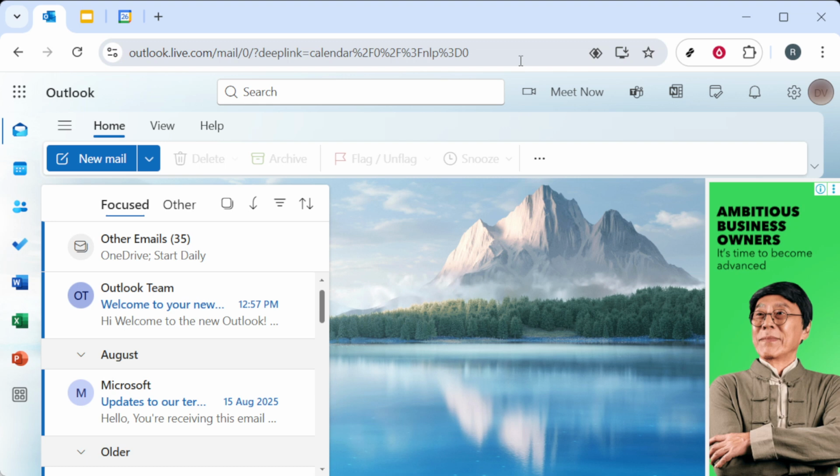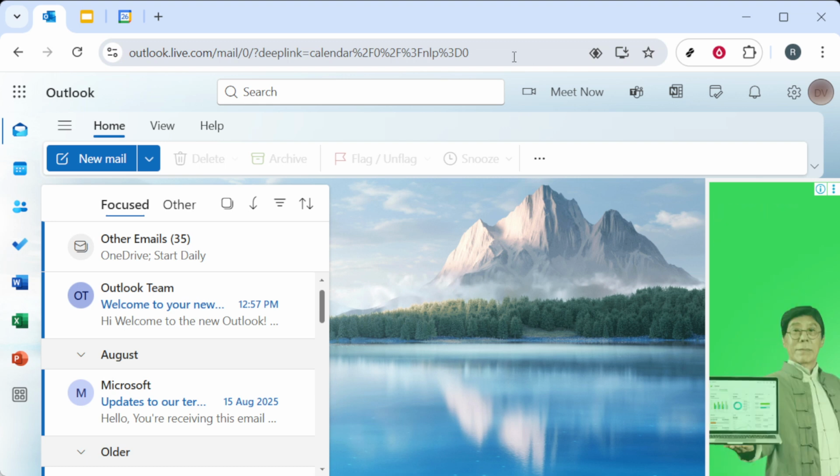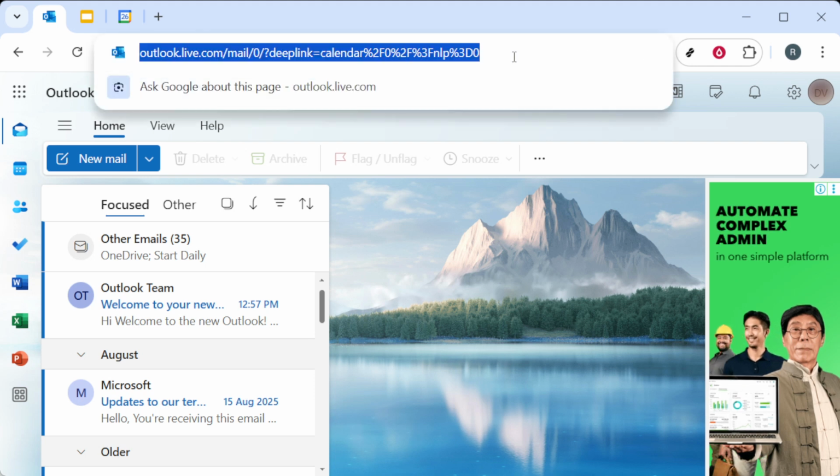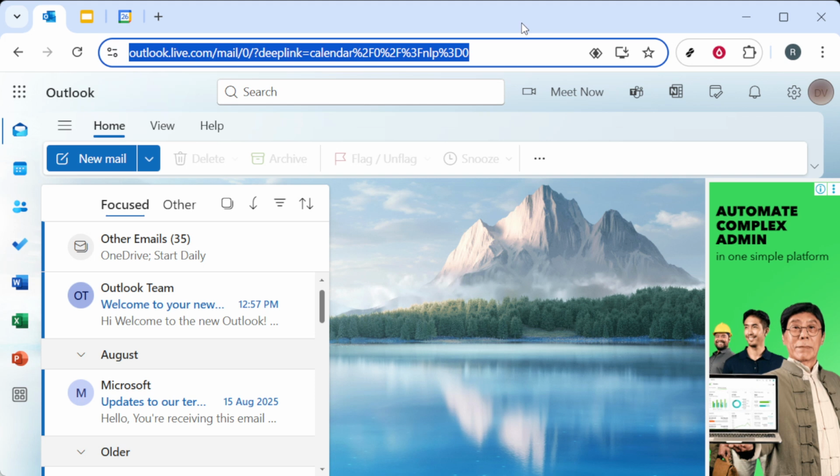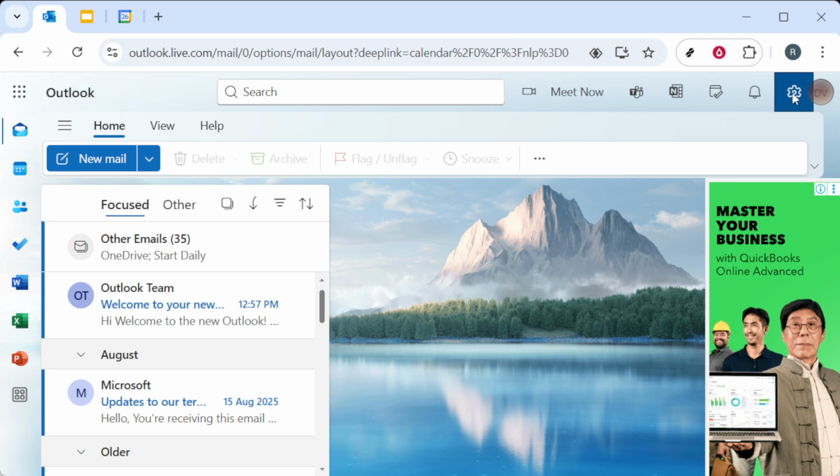First, make sure you are logged into your Outlook account. If you haven't already done so, head over to the Outlook website and enter your login credentials. Once you're logged in, locate the settings icon. This is usually represented by a gear symbol in the upper right corner of the page. Click on this icon to access your settings.